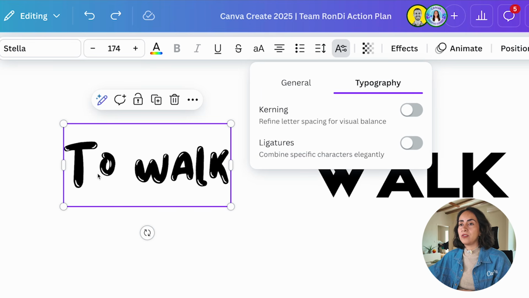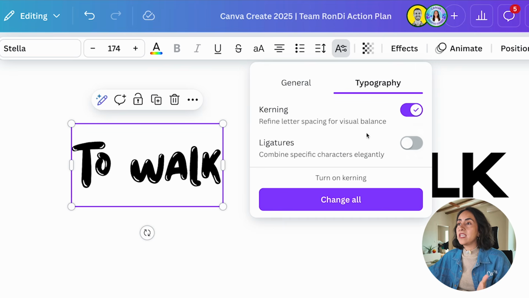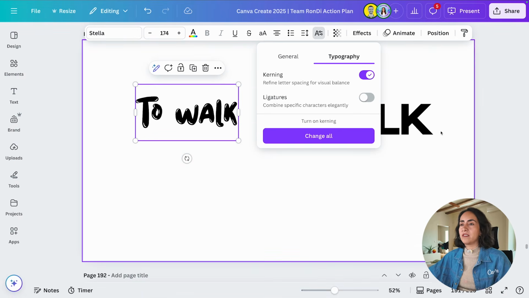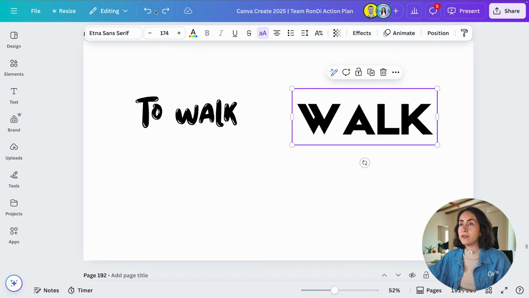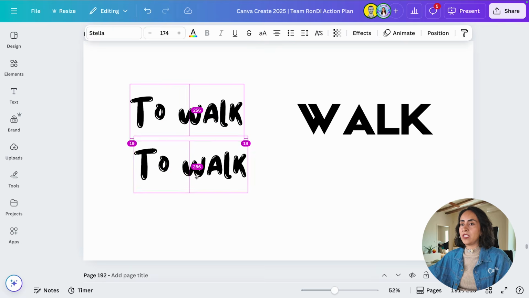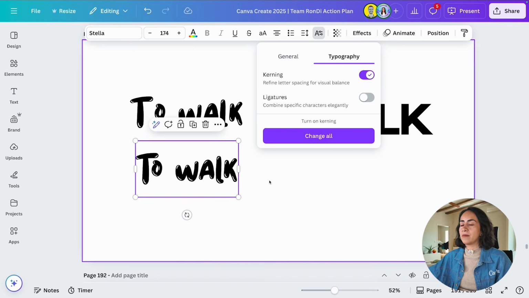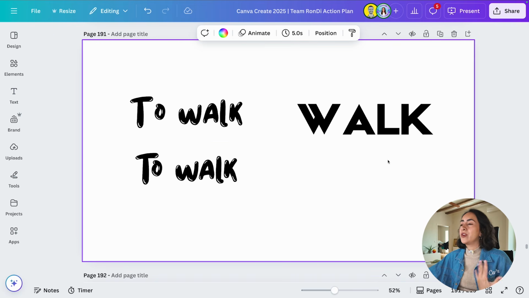So pay attention to this space. I'm going to activate the kerning, and you will see that the space in between the letters is actually refined now. So let me show you the before and the after. This is the before. Let me show you the after here with kerning. So before and after. Now let me show you another example because I find this one quite interesting.